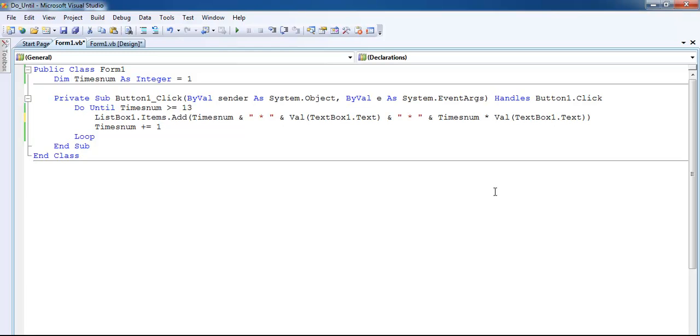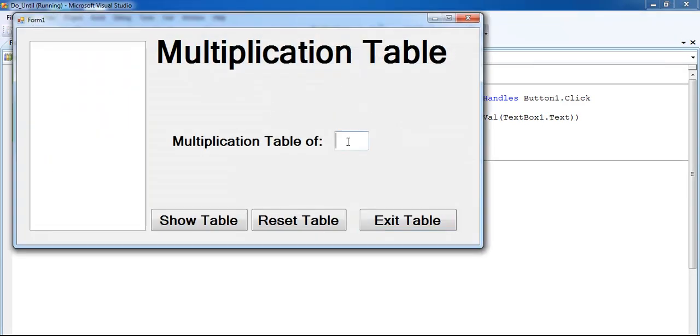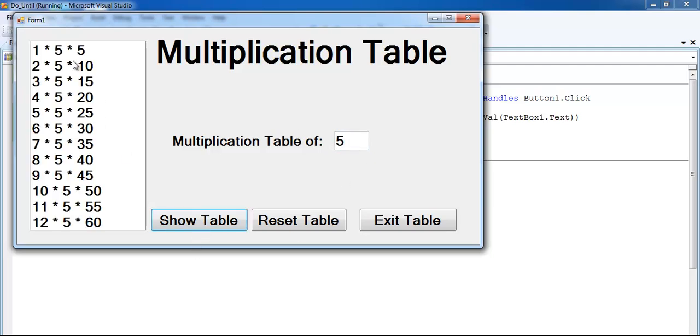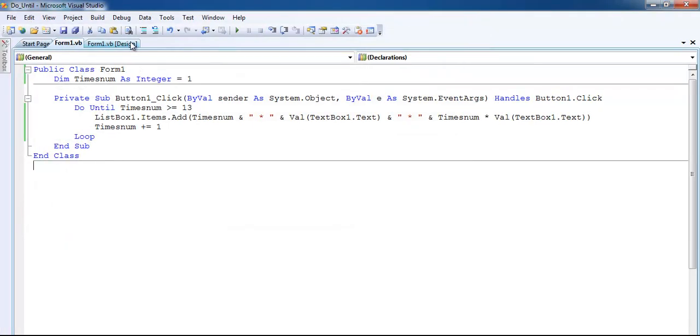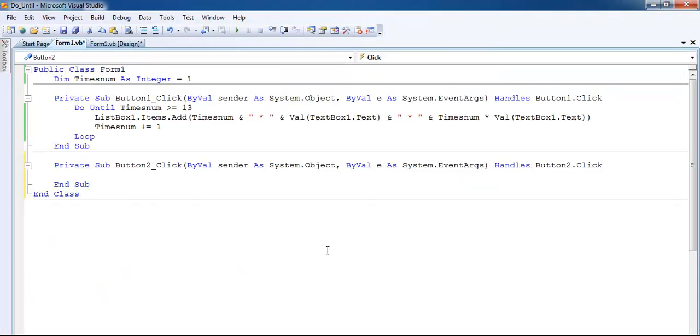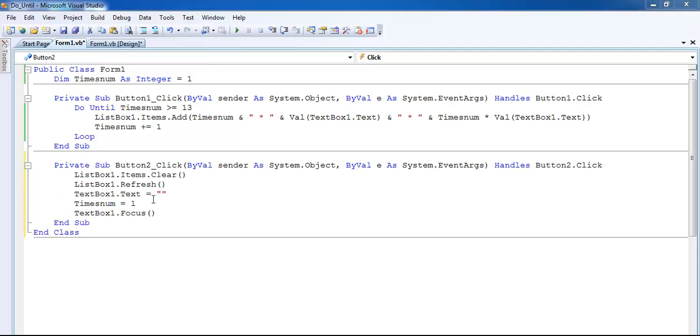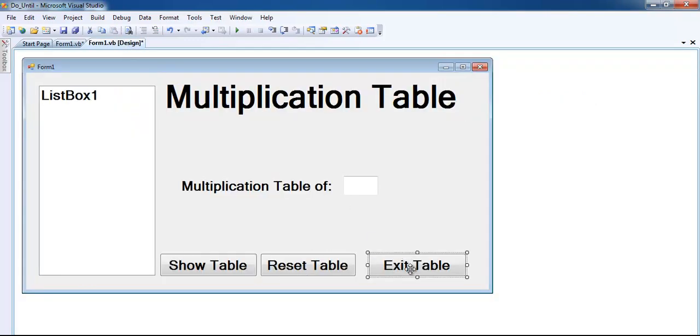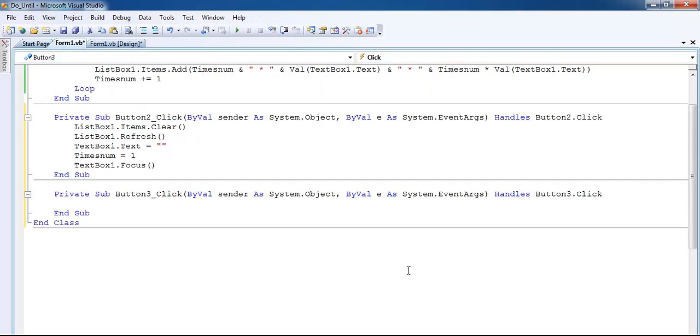Alright, it looks like my program is ready. If I run my program right now, whatever value I enter there, say the multiplication table of 5, and I click, it should give me the 5 times table. So I need to get my reset button working, so let's double click on the reset button and just reset the whole lot. Okay, my reset button is ready now. The other button that is ready is the exit button. I can just say me.close.